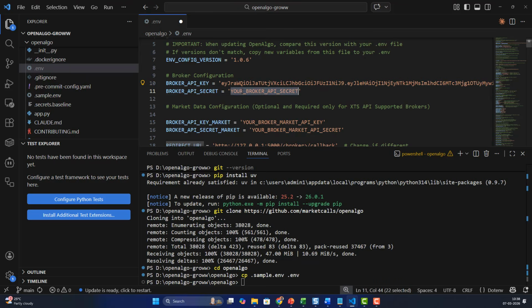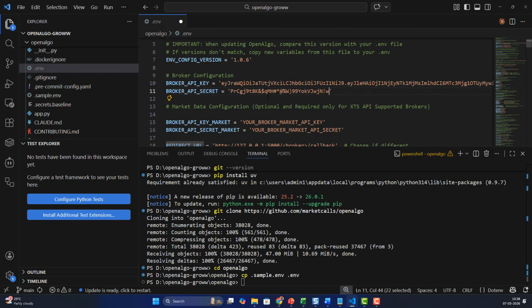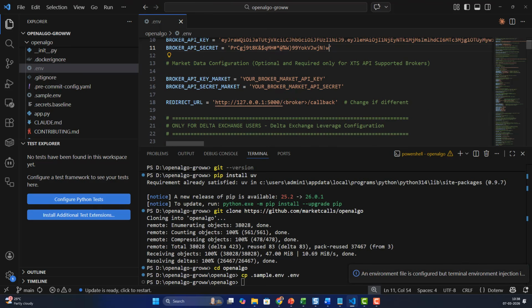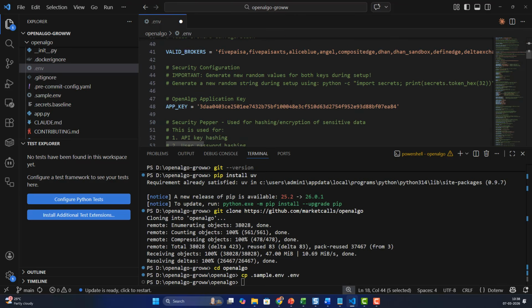And likewise, I'll also go and get the API secret as well. So copy the API secret, paste it over here, save this, right? And also ensure that the redirect URL, I'm going to change it to groww, and this should be exactly the same way that we kept in our valid broker list.